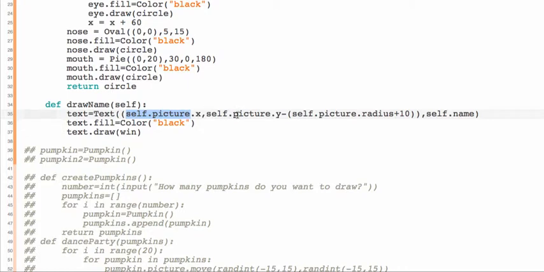But I'm just using it for a reference point so I know where to draw the name. So I have the center point of the circle that I drew, which has been saved to self.picture. So I use self.picture.x, and that gives me the x center. self.picture.y gives me the y center. I subtract the radius because I'm going to put it above the pumpkin. And then, of course, this will be the string that comes from self.name that we defined above. And then I give it a fill and I draw it on the window. All right, so that's the class definition.